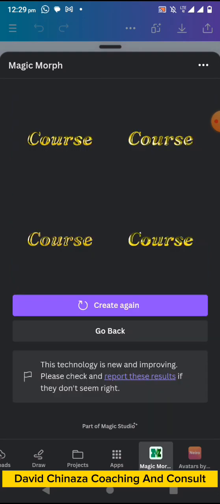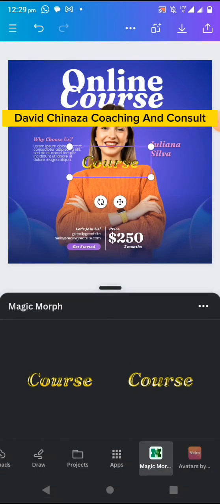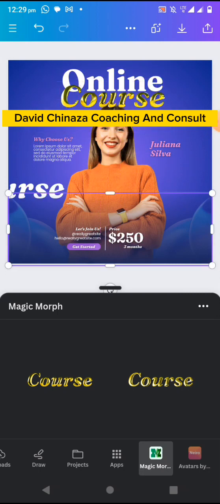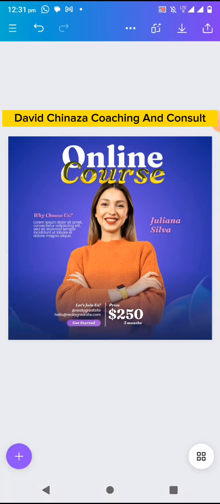Let's see what happens. Let's allow it to load. Can you see we have 4 different designs? So you select any one you want by tapping on it. Let's tap on this. Then you come back to your screen. Can you see it here? So you can drag it and you can use it to replace this. Wow, this is cool. Depending on what you want to do, you can play around with the morph tool and use it to beautify your font or your text based on what you are working with. The more you play around with these tools, the more you get better.